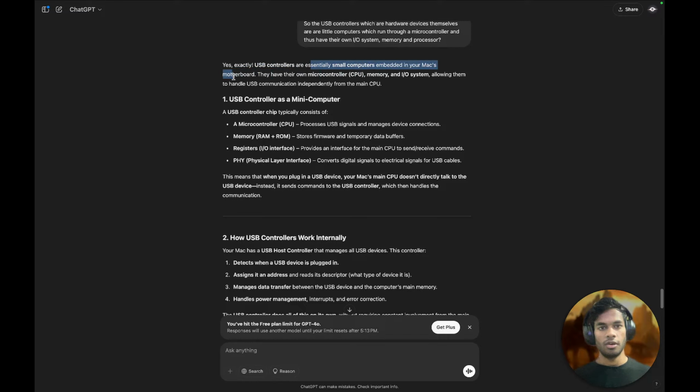Small computers embedded in your Mac's motherboard. They have their own microcontroller, CPU, memory, and I/O system, allowing them to handle USB connections independently from the main CPU. USB controller as a mini computer. A USB controller typically consists of a microcontroller, which processes USB signals and manages device connections. Memory, RAM plus ROM, stores firmware and temporary data buffers.